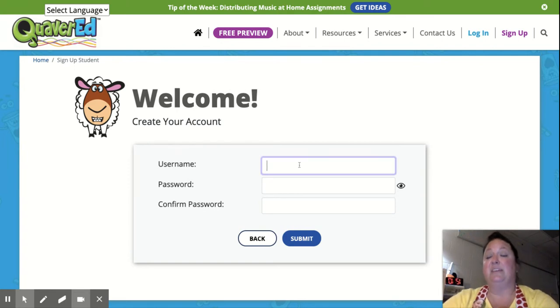Username. This is where you type in a zero plus your lunch number. It's the same thing as your student ID, or your zero plus your student ID. If you truly cannot find it anywhere in your whole life, it may be okay for you to do first dot last name. I just don't want you to have to do that a million times, because every time you come to Quaver Ed, you're going to have to type in your username, and that's a lot of letters. So see if you can find that. I'm going to type in mine. You don't type this one in.